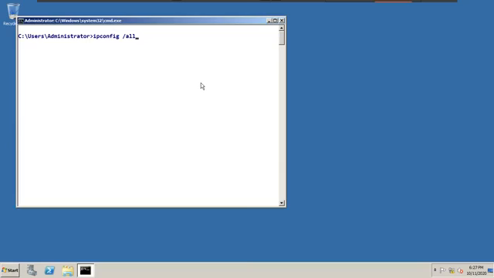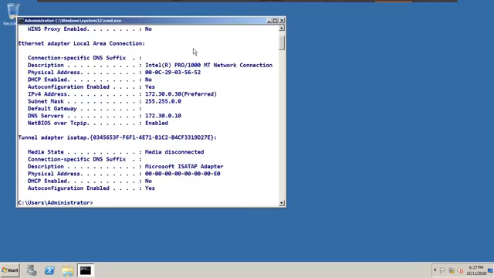ipconfig /all. ipconfig /all will give the complete information of your NIC.